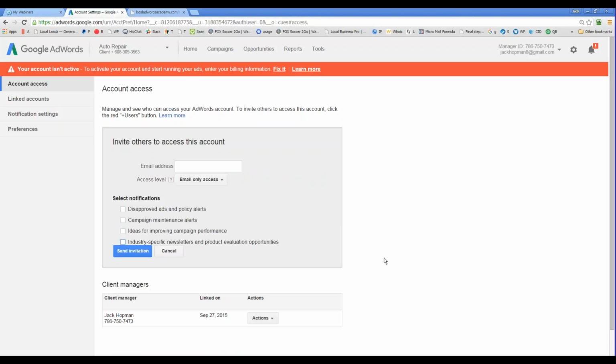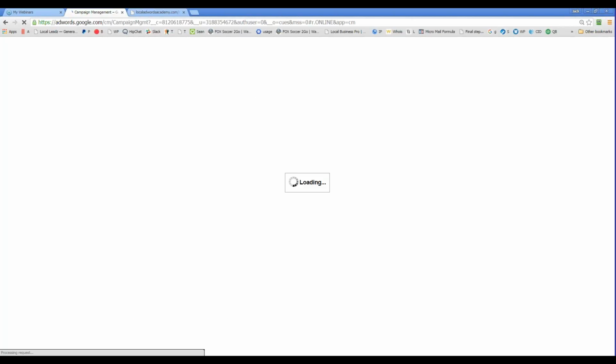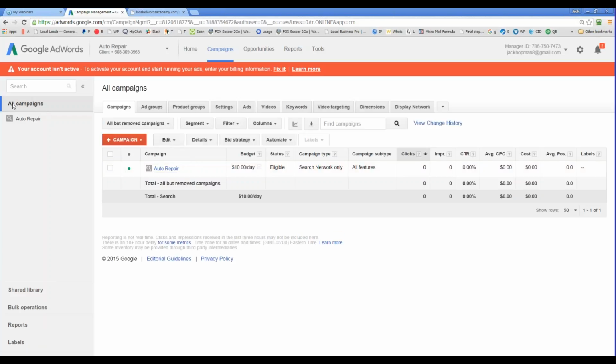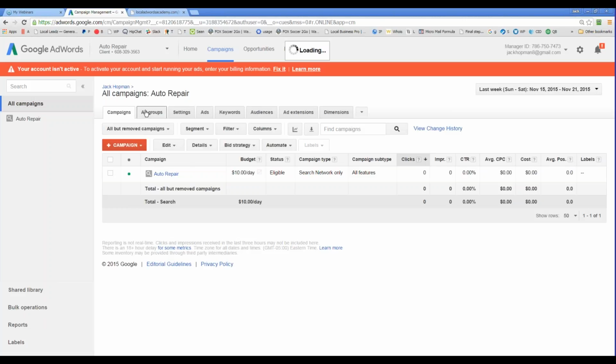I uncheck all those other options because I only want him to receive the reports. He gets a weekly email, or you set him up so that he can receive weekly emails with the reporting. Once you fill out that email address and send the invitation, the client receives an email. He needs to approve it to allow getting emails. Once he has approved, you go to campaigns, and now all campaigns.